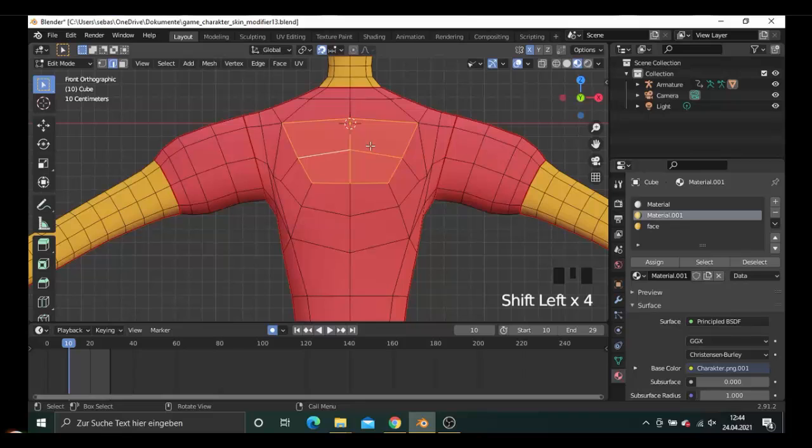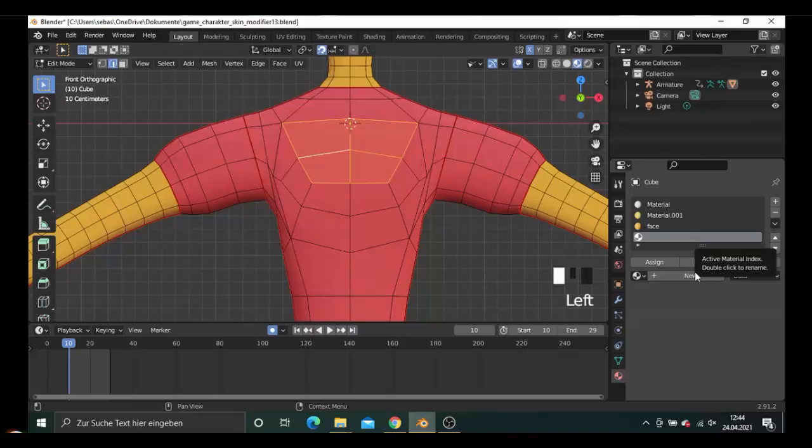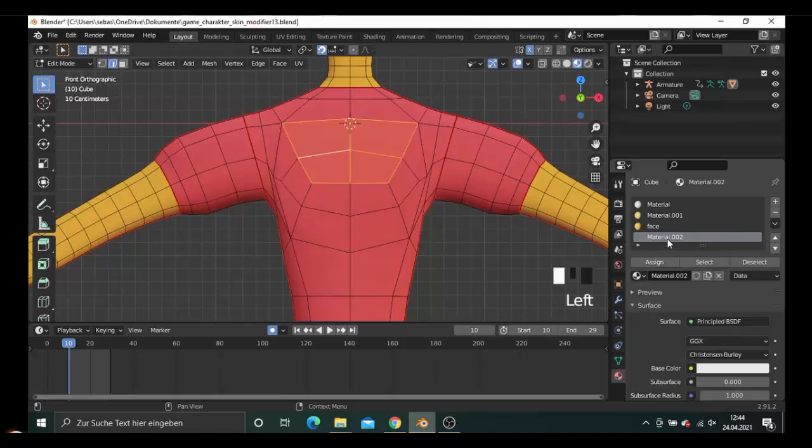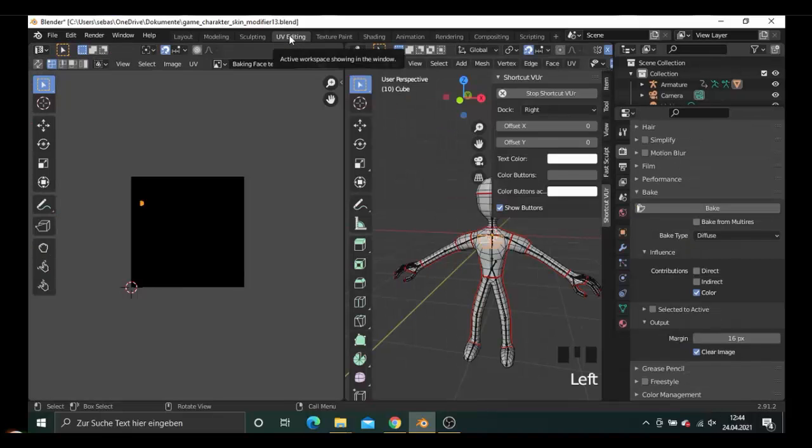And then we add a new material on it. Name it logo and click on assign. Then we go to UV editing.